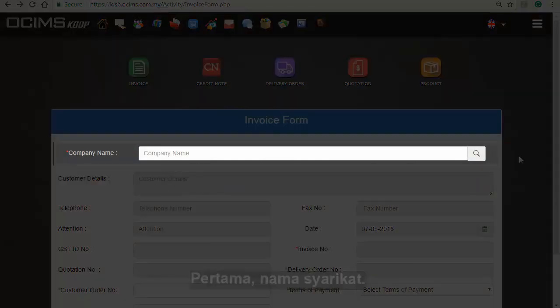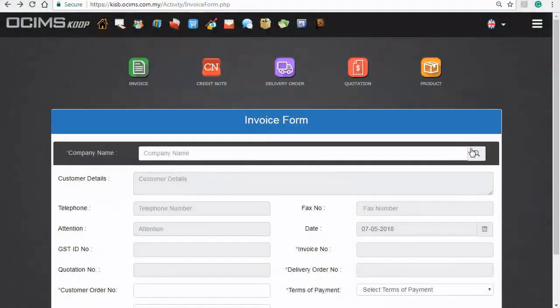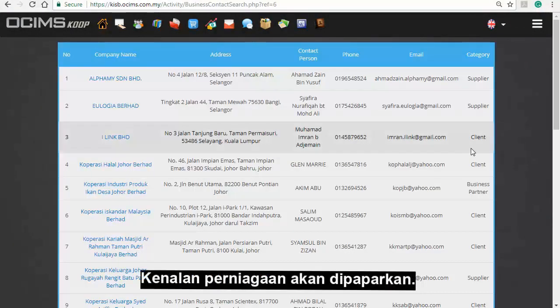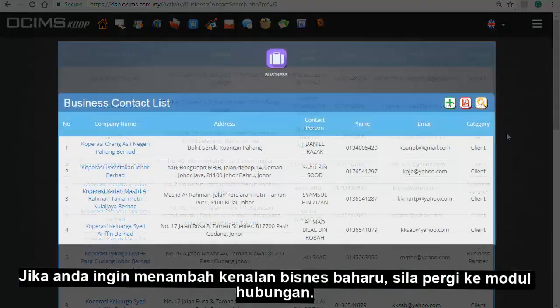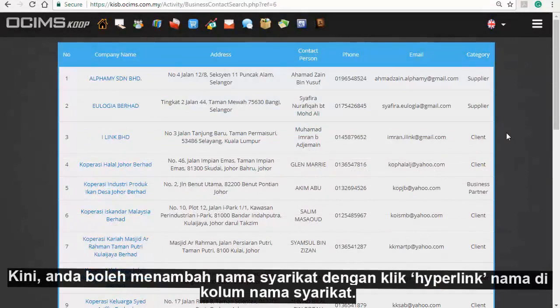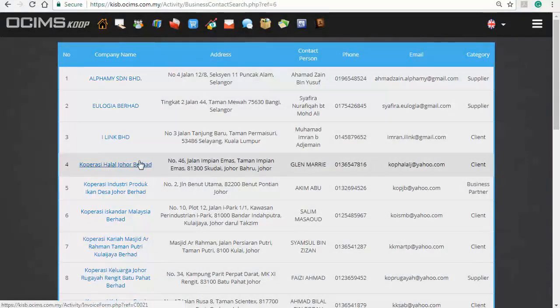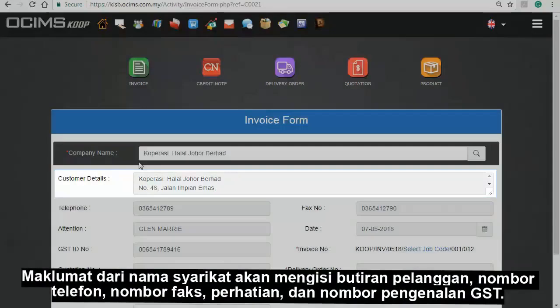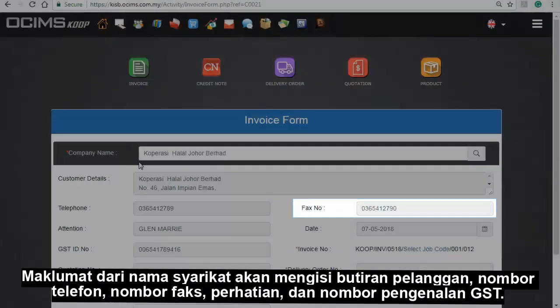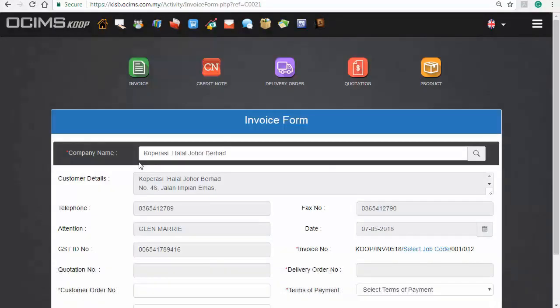First, company name. To do that, you must click the search icon. Business contact will be displayed. If you want to add new business contact, please go to Contact module. Now, you can add company name by clicking the company name hyperlink at the company name column. The information from company name will fill up the customer details, telephone number, fax number, attention, and GST identification number.